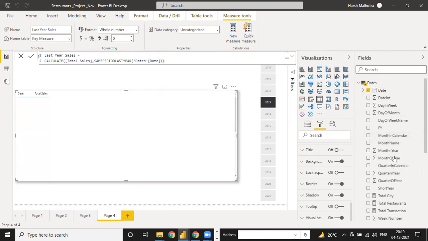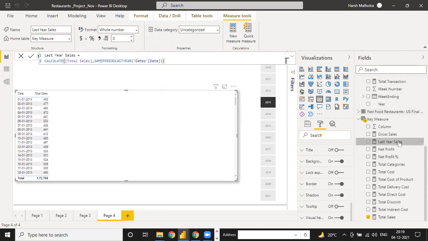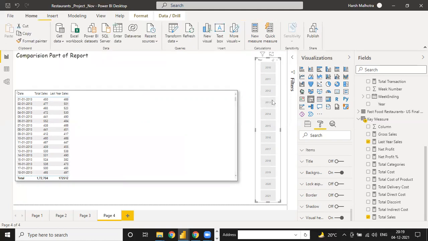and just press enter, and see, my answer is here, last year's sales. If I drag and drop it into this data, see, 1/1/2013 is 450, and last year means 1/1/2012, and see, 1/1/2012 is 488. Click on this 2013 and see the answer. In 2010, you don't have last year sales because for 2009 we don't have data.